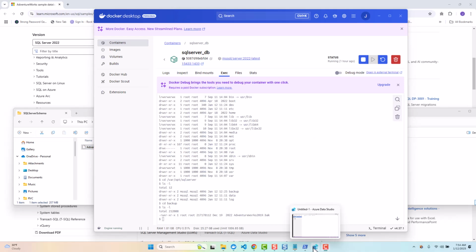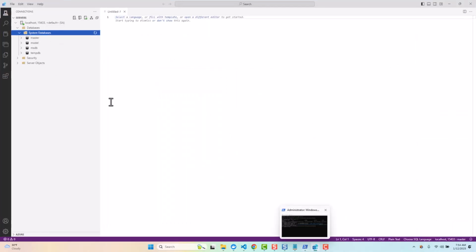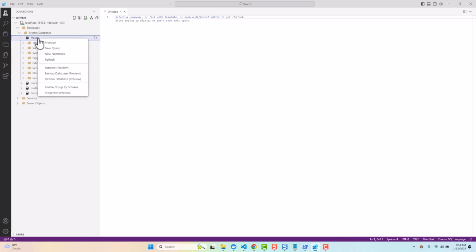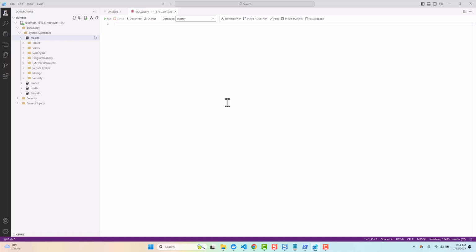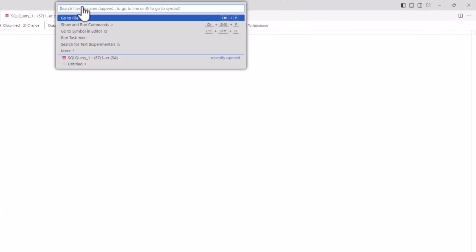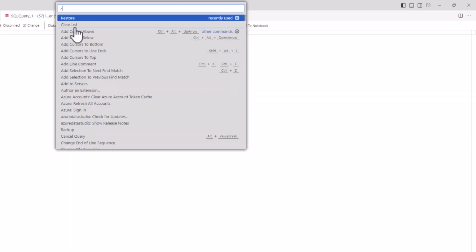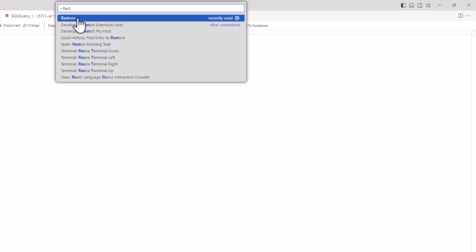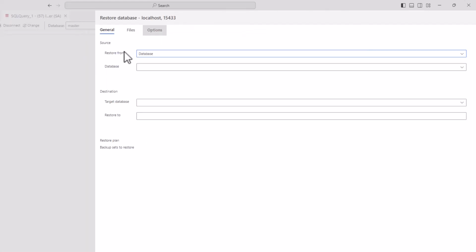Now we want to switch back to Azure Data Studio. Once we are in there, we want to click on our master, right-click, and bring up a new query window. Make sure that you're seeing the master database. Once we see that, we can go up to the search bar, go to the show and run commands, type in restore to locate that command, click on it, and it should bring up a window for us.